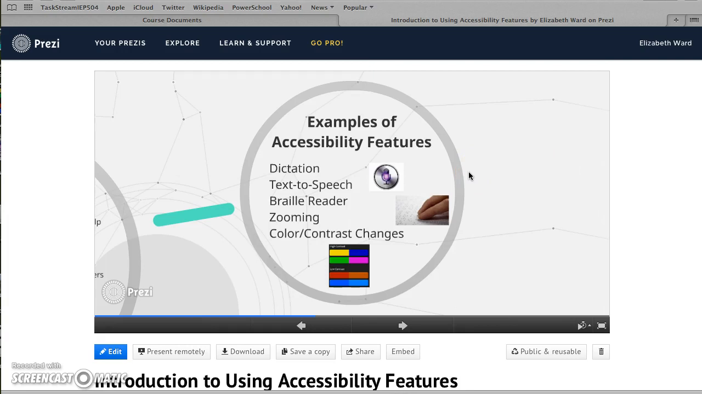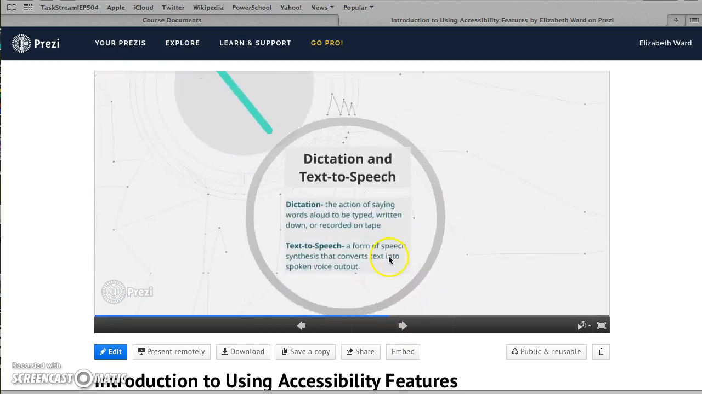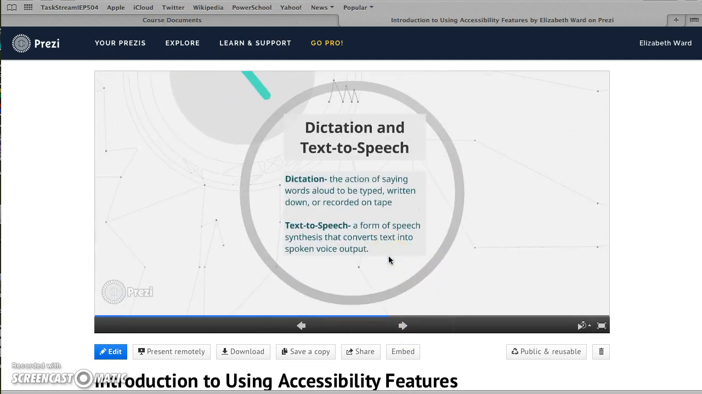our school so far. Dictation, text-to-speech, Braille reader, which we do not use at our school. However, it's rumored that we'll have a student next year who will need that. Zooming and color and contrast settings. Dictation and text-to-speech. Dictation is the action of saying words allowed to be typed, written down, or recorded on tape.